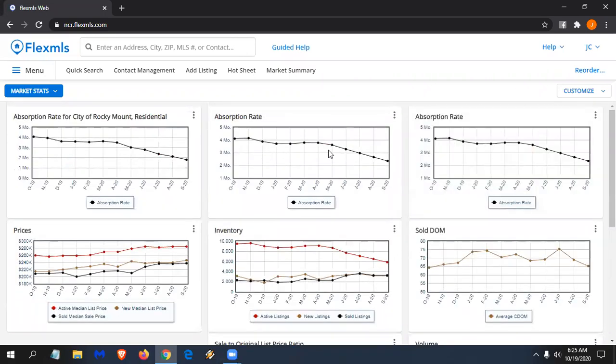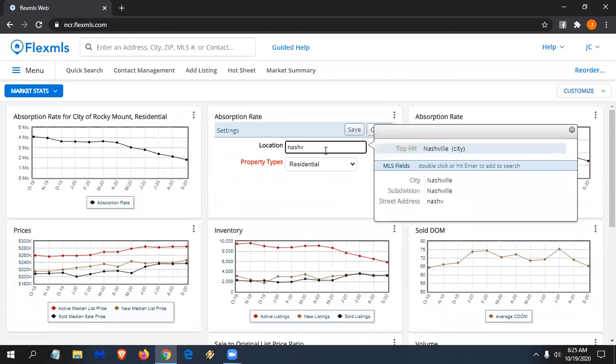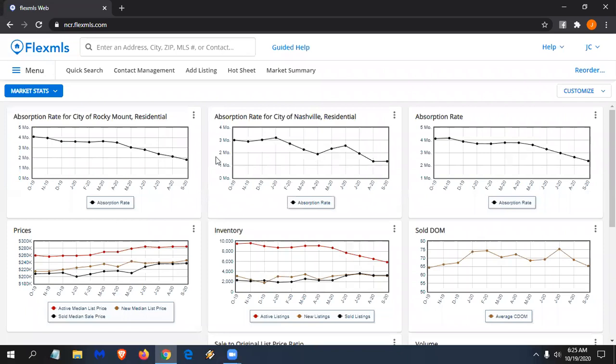So we see this. This is for everything in North Carolina Regional, which is very similar to Rocky Mount, but let's do a different one. So we're going to go to the 3 dots. And then I'm going to put in, this time we'll do Nashville. City of Nashville. And click on save. So this is the absorption rate for Rocky Mount. This is Nashville, where Nashville actually has, it was hotter earlier in the year, and it's still very, very hot. So what is the absorption rate? Well, the absorption rate is the number of months of inventory to dry up if there's no new inventory.